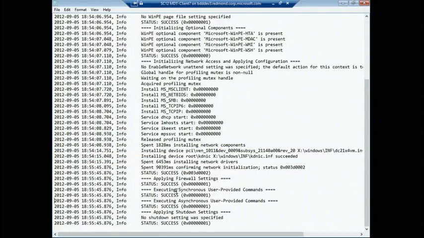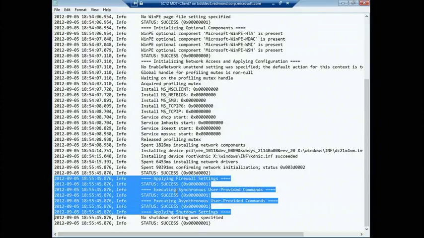Eventually, it would get to synchronous commands and it would start running those. And at that point, those might be an MDT task sequence, so those are expected to take a while, but everything getting up to that point is just initialization work. So if you have slow startups, looking at this log file can be useful.